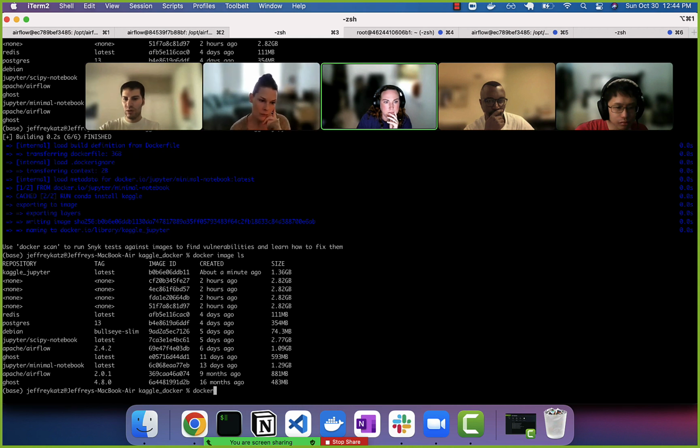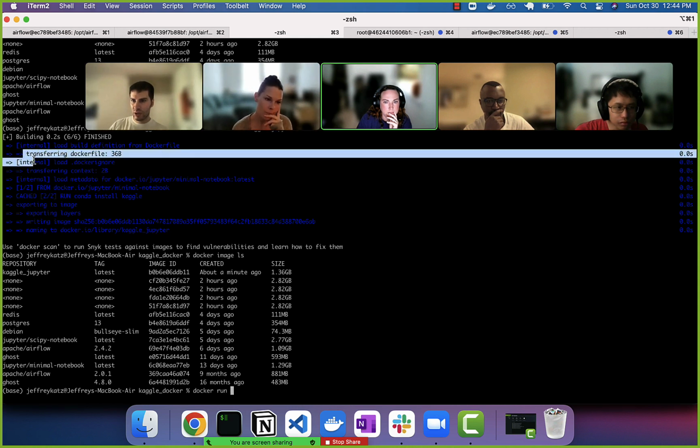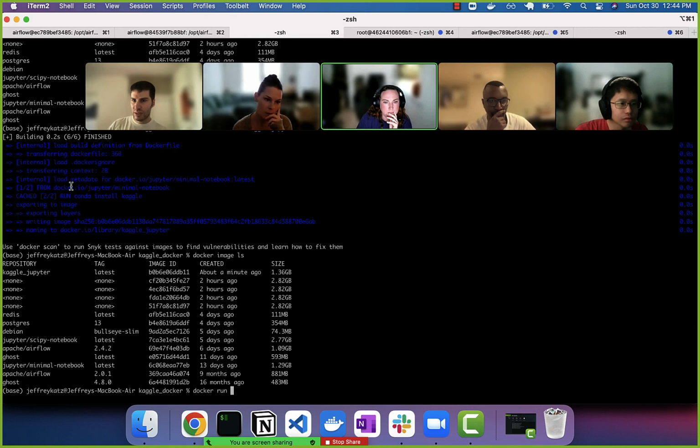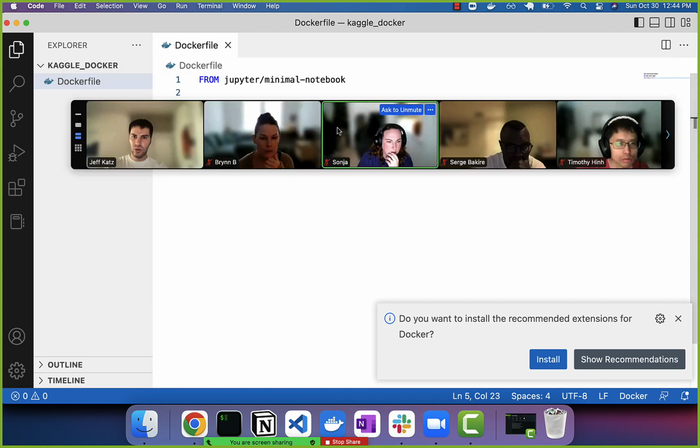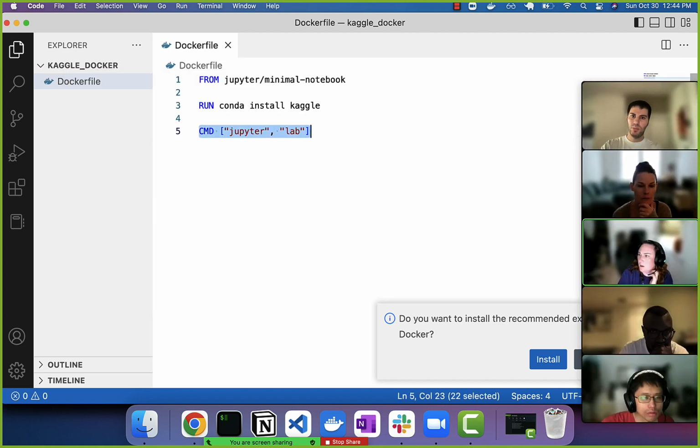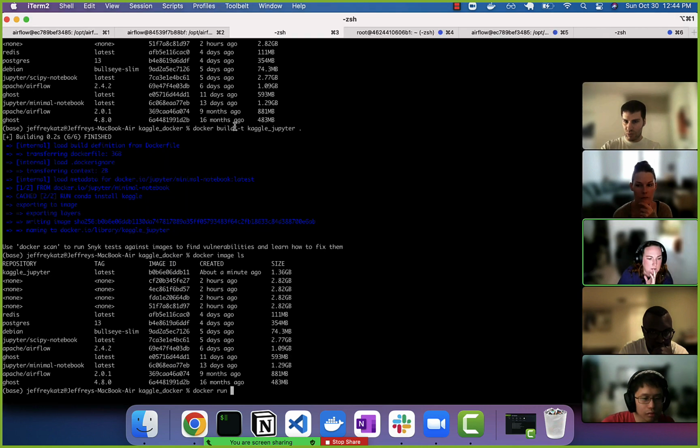So I'll do docker run. Again, let's take a look. Notice that there's only the second layer, the second step of RUN conda install kaggle, and then the FROM command from the beginning for the Jupyter Notebook. That third step is not really performed until we do the run command. When we do docker run, then it's going to run this command, Jupyter Lab. So far, all it did was these two. All right, so we'll do docker run kaggle-jupyter.